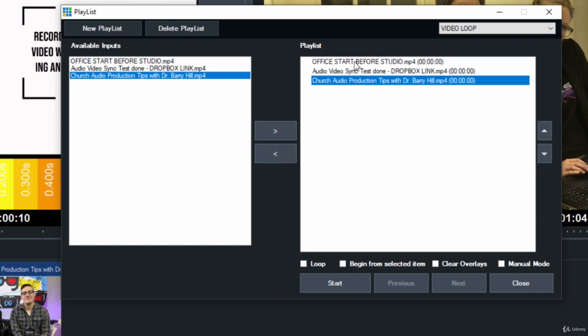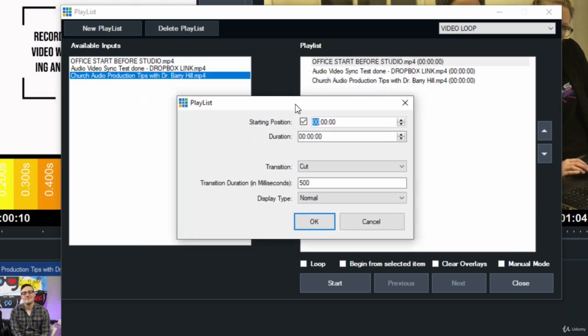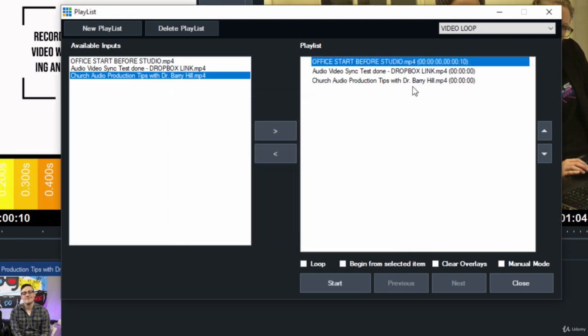Essentially what happens is you can double click each of these and open up the inside playlist feature to say, where do you want the video to start? How long do you want it to play for? And how do you want it to transition into the next part of the playlist? So let's say we want it to go for 10 seconds, and we'll have it fade to the next video. So now it says it has a little 10 there.